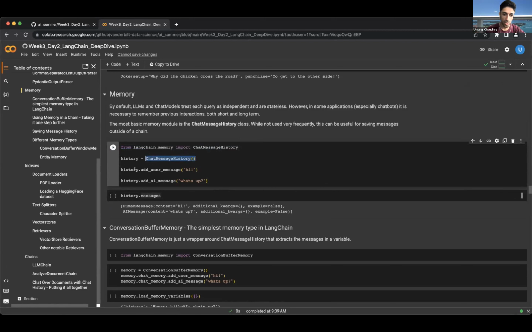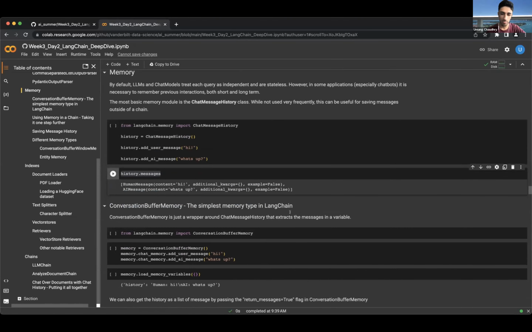And then you can just do history.add_user_message. So this would be like that human message, and I can say hi. And then you can add an AI message and say, what's up? So now you can look at all the messages in the history, and you can see that it's a list of messages that have been sent, where the first message was the human message saying hi, and the AI message was what's up. So this is just dummy coding history into this object, but this is pretty much exactly what every memory object looks like in LangChain, with minor modifications here and there.